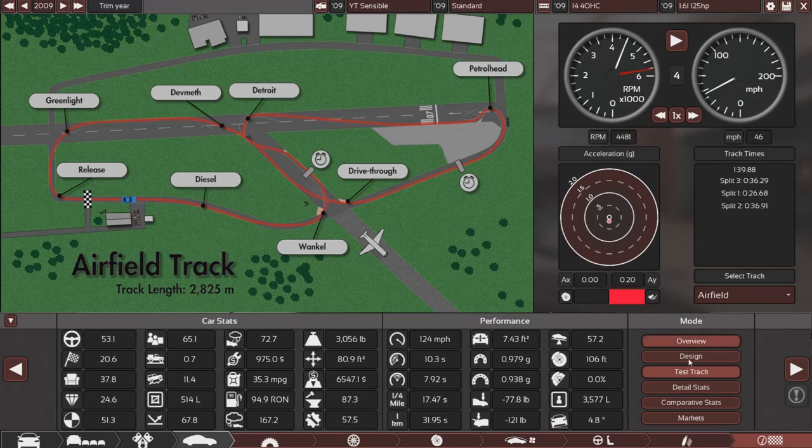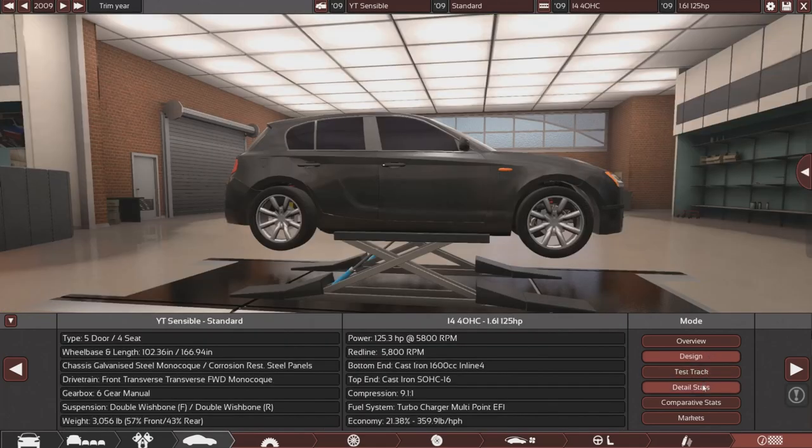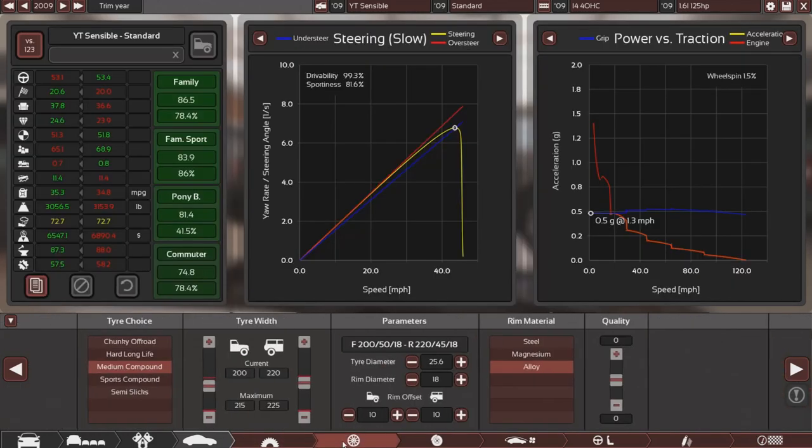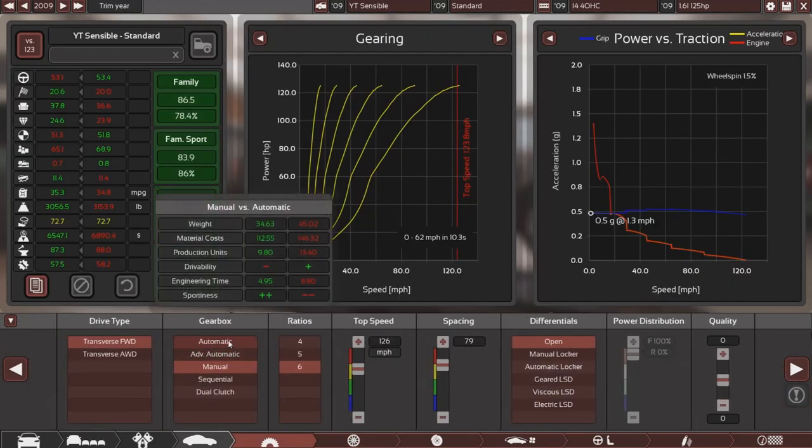I'm happy with that. Now, something that I didn't go into last episode is that we can actually go into deep stats here, and we can see where we can improve the car. So it doesn't like the torque curve in drivability. The gearbox, it always prefers having an automatic. That's just how the game is set up. If you put an automatic gearbox in it, it would actually make it a lot better. In fact, the car might even sell better with an automatic.